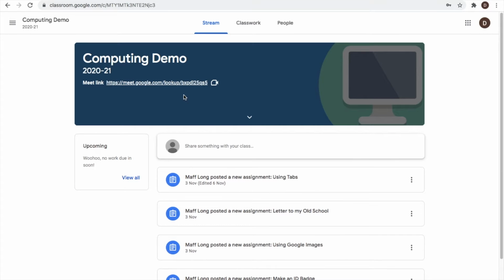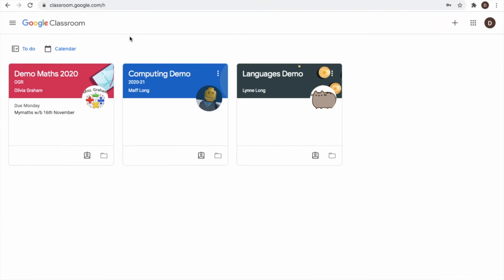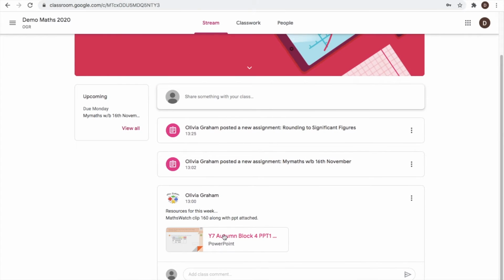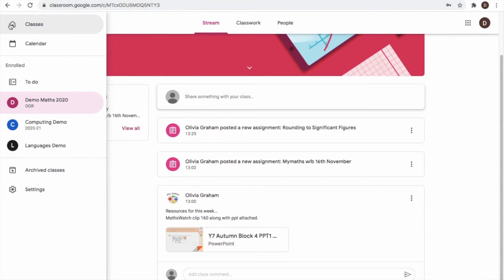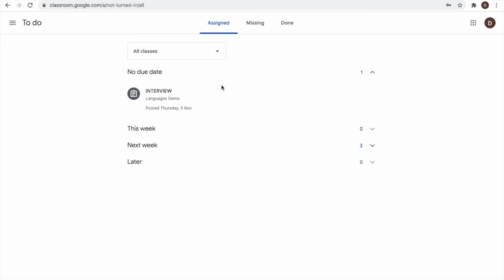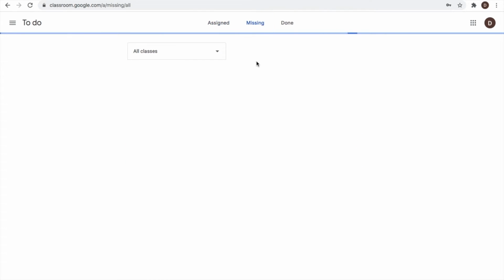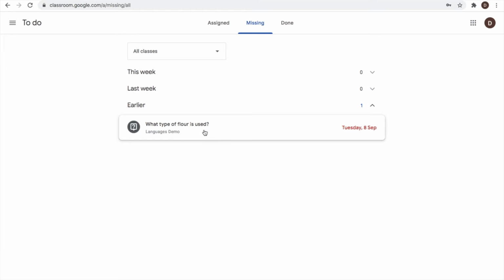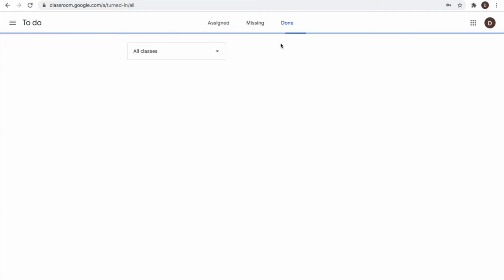So if we click back to our classrooms, you can go back through the 3 lines on the left hand side. We can go back to classes, which will take us back to all of our classes. Clicking on our demo classroom will show you all of the resources available for our maths demo. And then clicking back to our to-do list, it will show us all the assignments that have been set currently. So we've got an interview that has no due date assignment. We can also see our missing assignments, and we can also see our completed assignments.